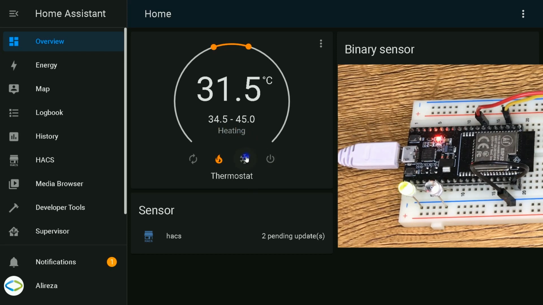Let's test the cooling. I click on the cooling icon. The color changed to blue. Let's set the temperature. You see the thermostat is idle and both LEDs are off. I decreased the temperature. It's showing cooling and the LED related to cooling is set to on. Activating this icon, both cooling and heating are active.